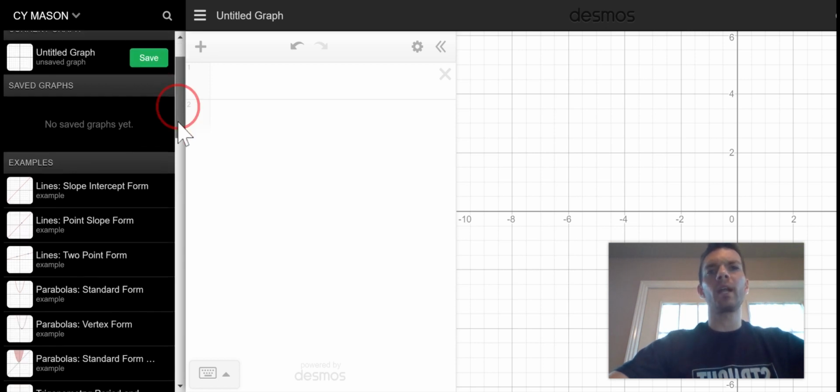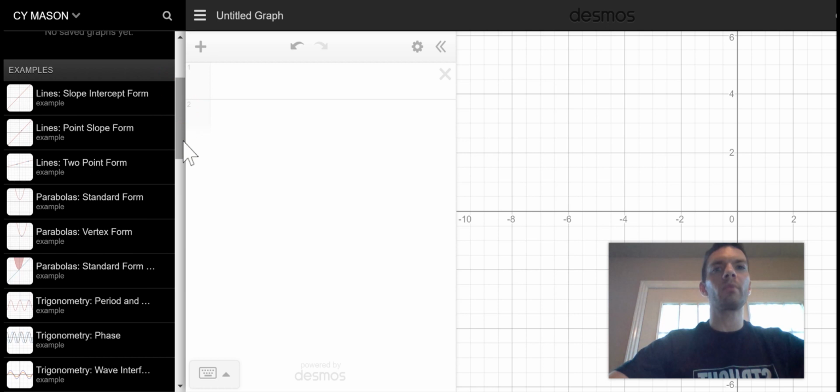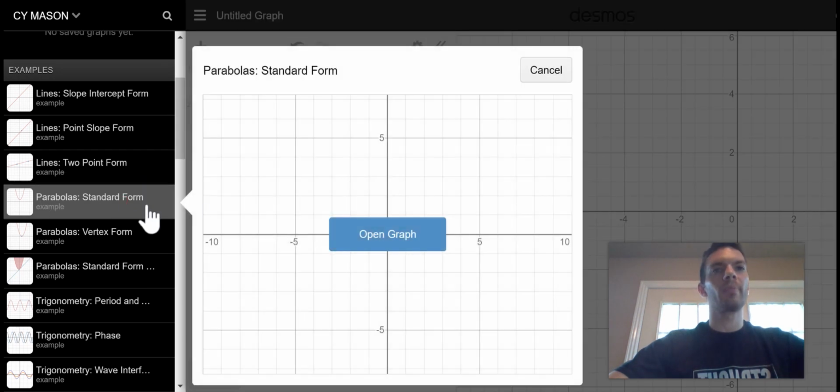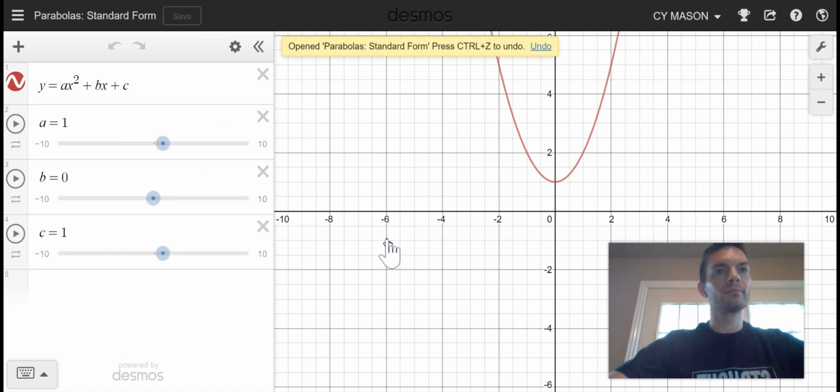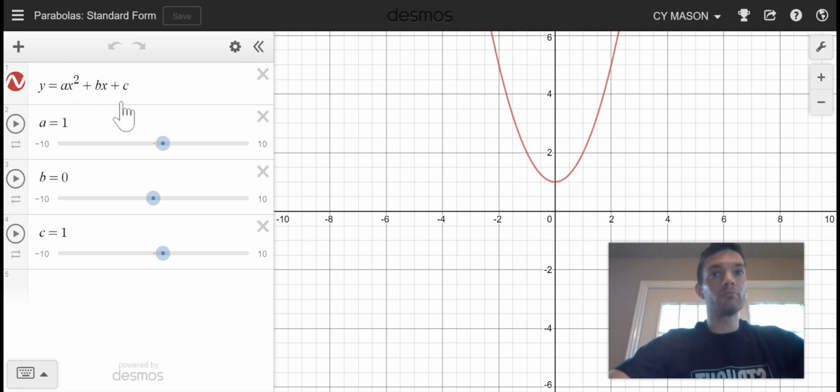And I'm going to go down here and pick one really easy one. I'm going to pick a standard form. Okay. There's an option here to open it. If I want to choose a different one, I can just hit cancel, or I can go back over here and choose another one. I'm going to hit open graph. And the cool thing is up here, I have my standard form of a polynomial, okay?